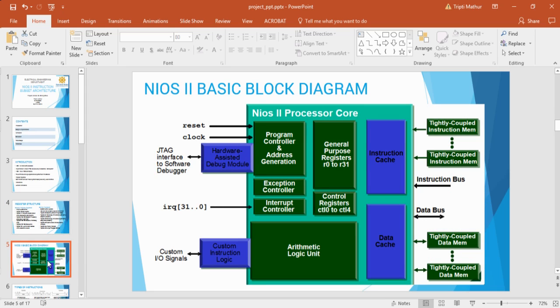The basic block diagram of the NIOS 2 processor is seen in this figure. As we see, there is an arithmetic and logic unit. There are cache memories for instructions and data, general purpose and control registers as described previously. There is also a program controller, address generator block, and controllers for exception and interrupt handling.